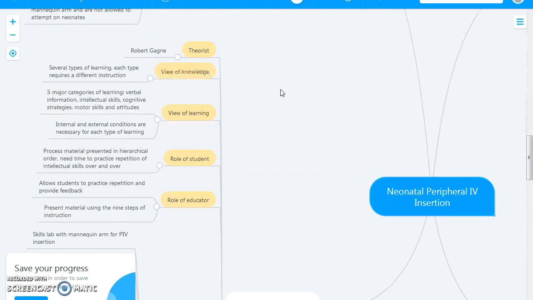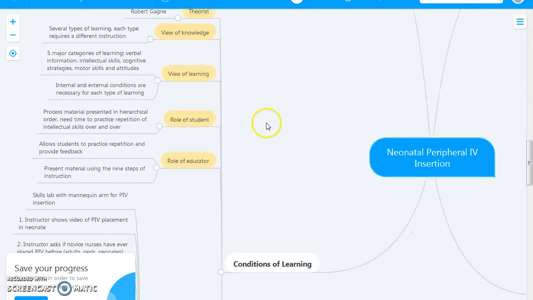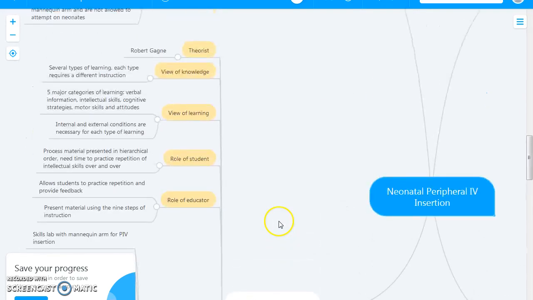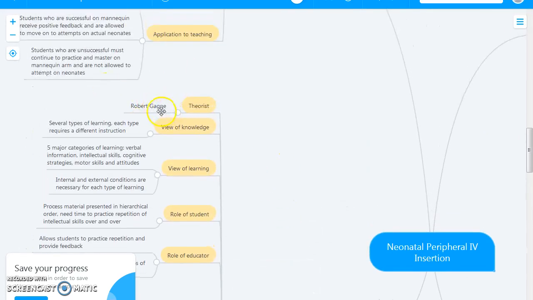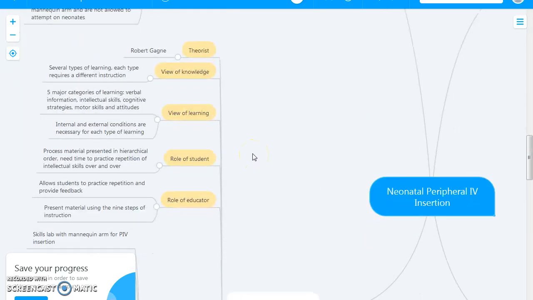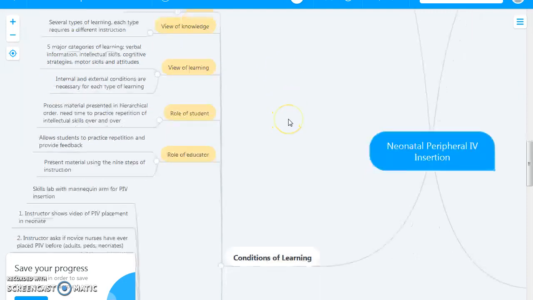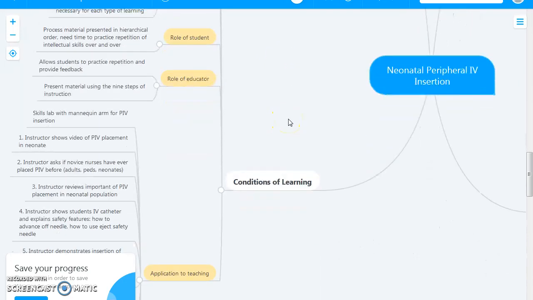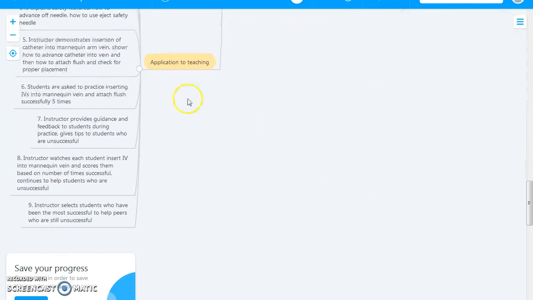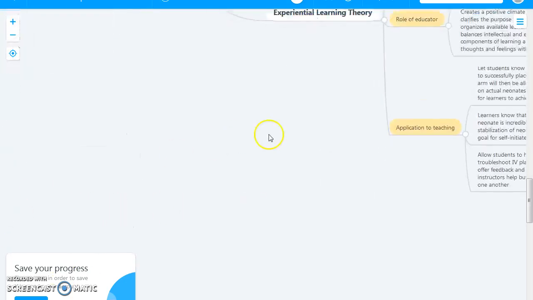Your next theorist you talked about was, here we go, conditions of learning. I was looking for the label, and that is the correct theorist, Gagné. And your theory of knowledge and learning is fine. I like that you broke it out into those 5 categories. So if you're going to use this theory for your paper, please make sure you do that. And I find that your explanation is correct along with those steps in that theory.